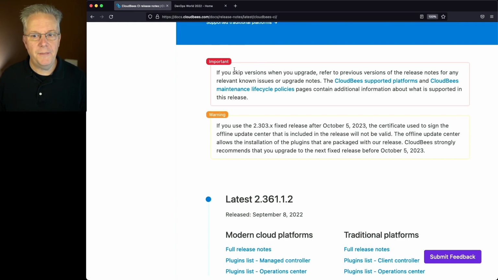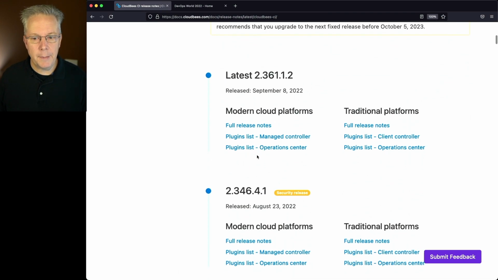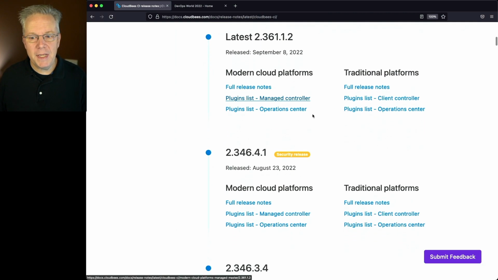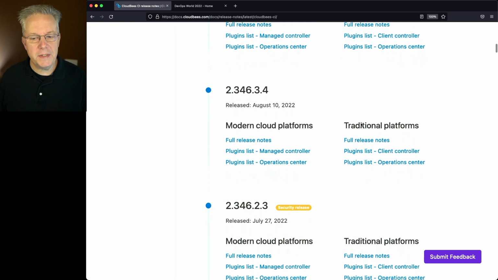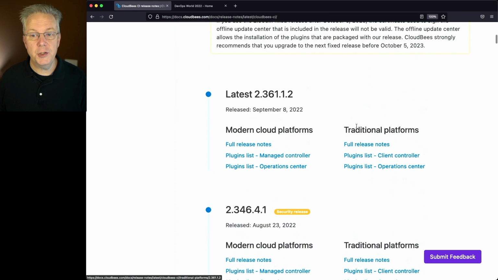Now, before we start taking a look at the release notes, I want to call out this important section. What it says is if you skip versions when you upgrade, you need to refer to the previous versions of the release notes for any relevant known issues or upgrade notes. What that means, in this case, if you're specifically not upgrading from 2.346.4.1 to 2.361.1.2, that means that you need to go back through all the release notes and understand all of the changes that happen from whatever version you're coming from to the version that you're going to.